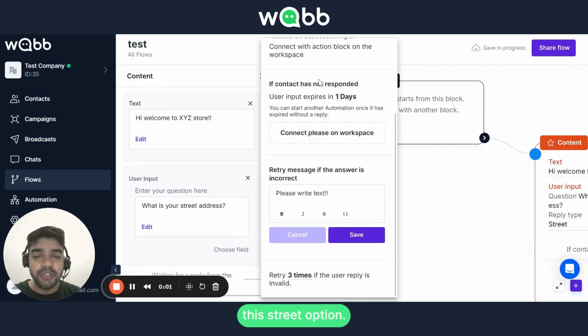Selected the street option. Scrolling down, you will find some other options like the data retention policy, which is vintage right here. Then you can write some retry message. Let's say your data value is text type, but your customer is writing something else, then in that case you can send them a retry message that please write text. Once you click on save, your street address will be stored in the user field which we just created, street.